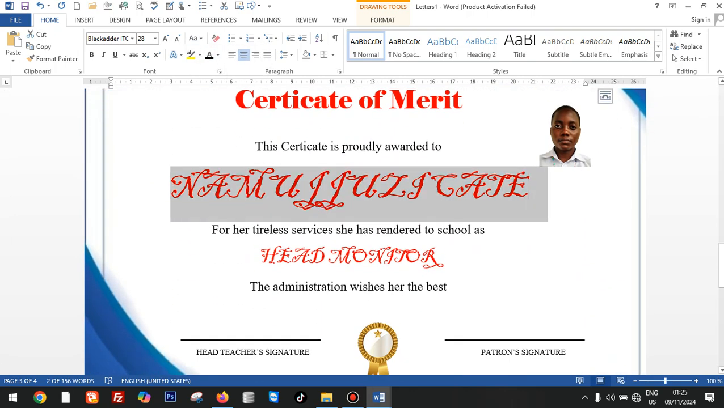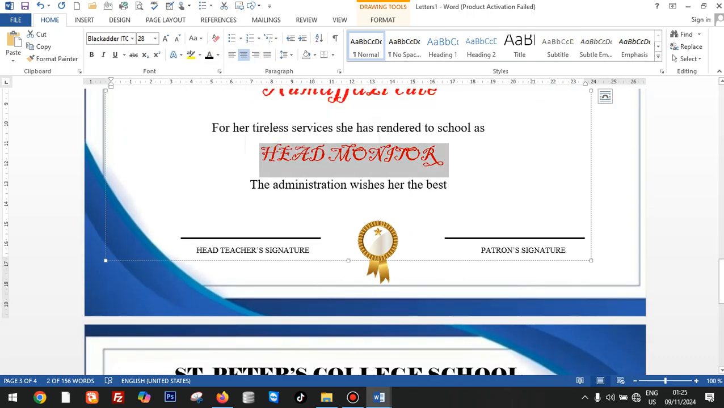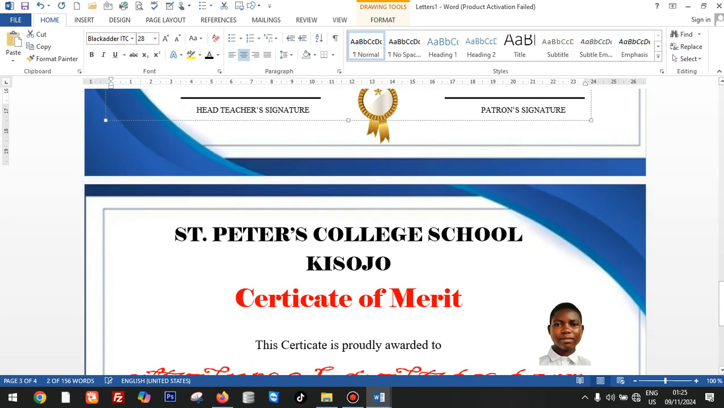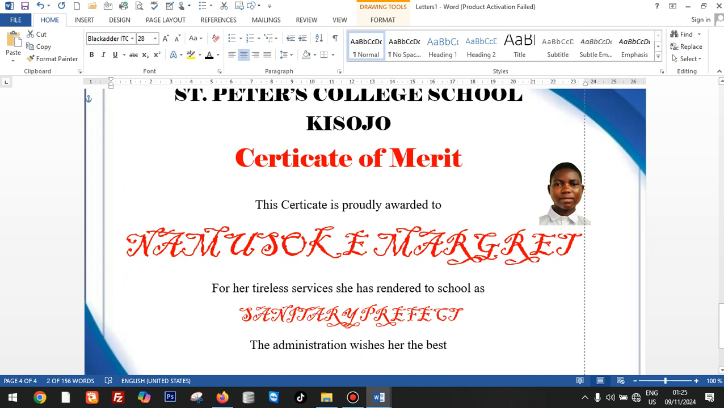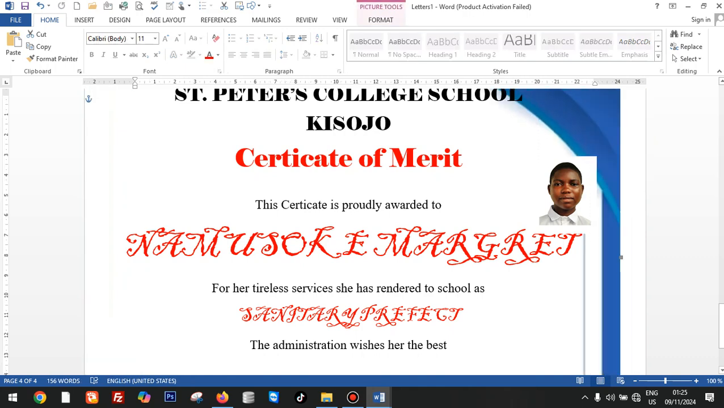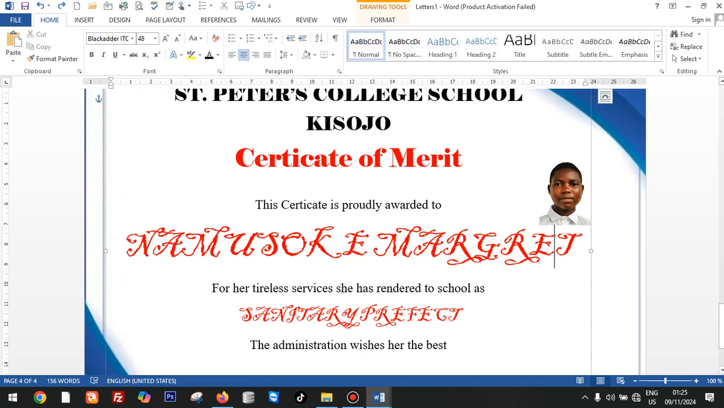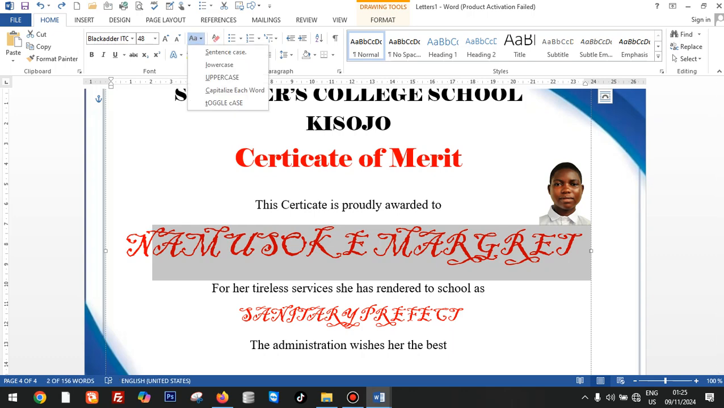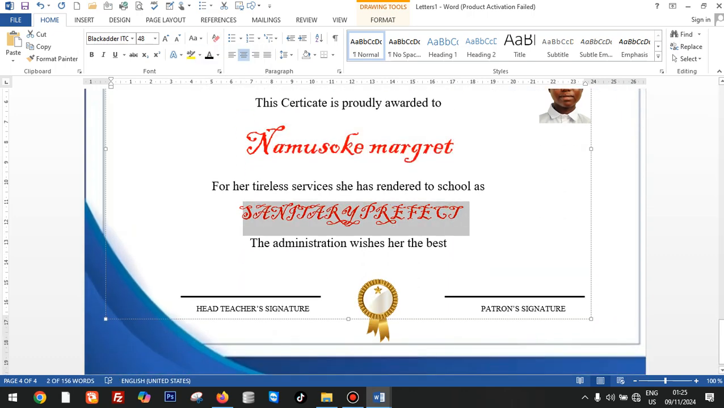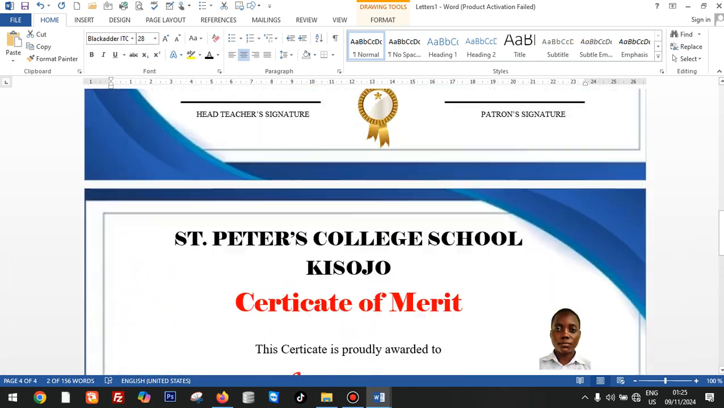The next thing we are going to do, we are going to save our certificates as PDFs so that we can easily print them. Okay, so let me get this. Sorry, Ctrl Z, because I've changed the layout. I wanted to make it sentence case so that it can be readable. Well, so these are our certificates for these people.